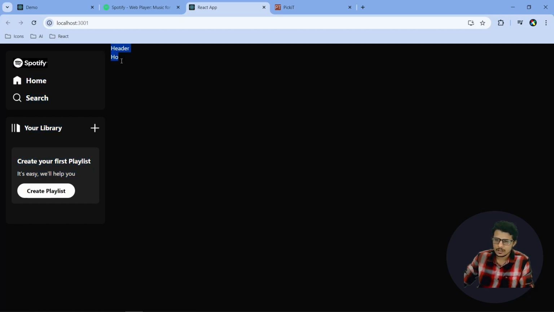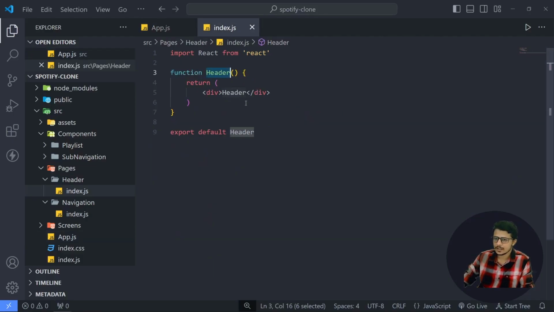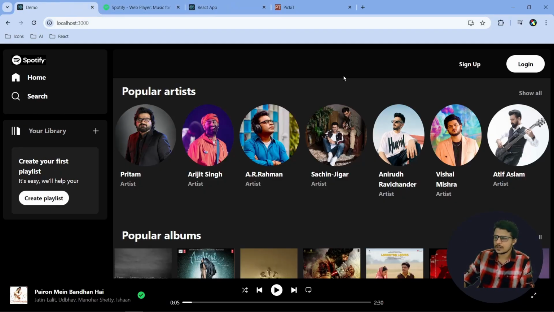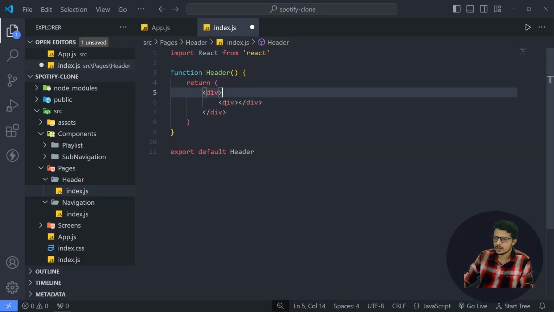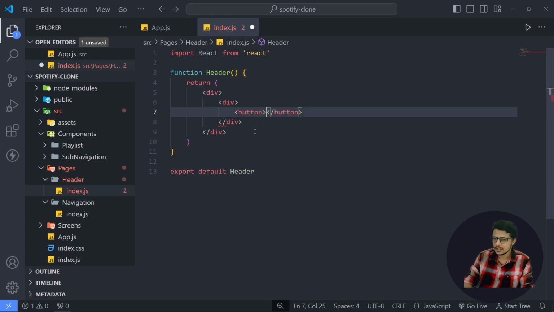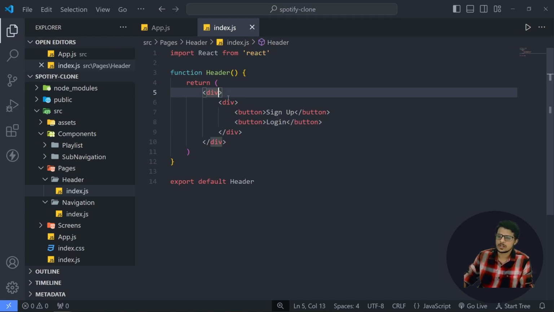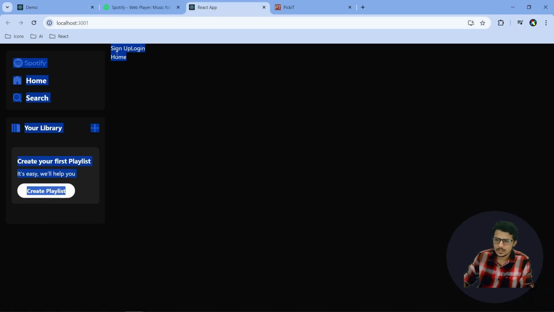So it's column-wise. Now we can have our header properly, CSS aligned, everything. Right now there's nothing in the header. We just have two buttons, sign up and login. So what we can do is have one parent div, which will move the other div to the right side. Inside this div we'll have the two different buttons. I'll say button, this I'll say sign up, and here we'll say login. That's it. If I go back here, we should be able to see, yeah, this is coming up here.